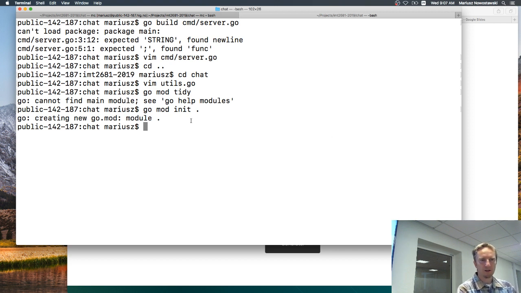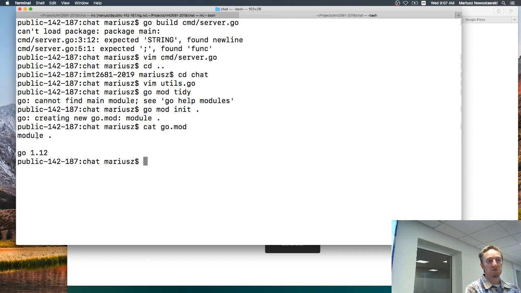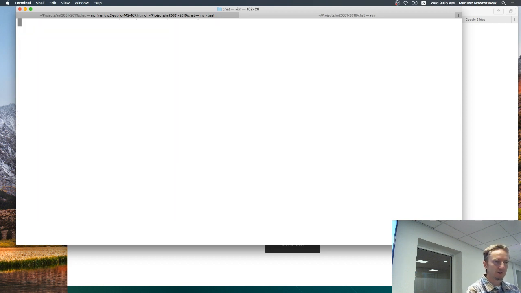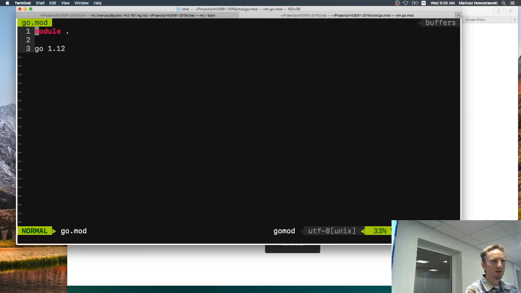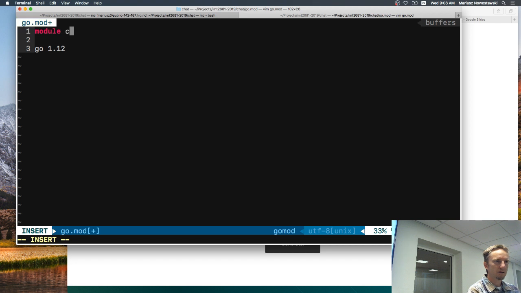So I told the runtime system to initiate a module in the current folder, right? Now it created a go.mod file, and if I show you what this file is, it basically says there is a module in the current folder, and we're using Go version 1.12. So I will change it. Actually, the module is called chat, and let's use 1.12 because I haven't upgraded on this laptop yet.